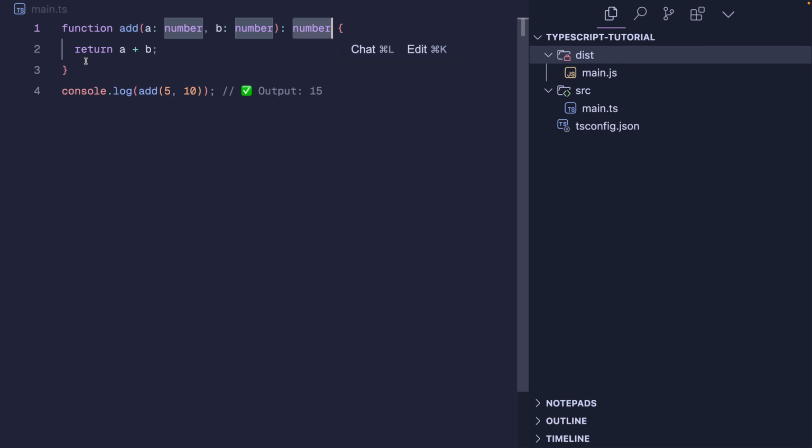Now what this means is that this function is only going to return a number no matter what. In all of the scenarios, it is always going to return a number. So here I'm specifying what type of values this function is going to be accepting, and here I'm specifying what type of value this function is going to return.